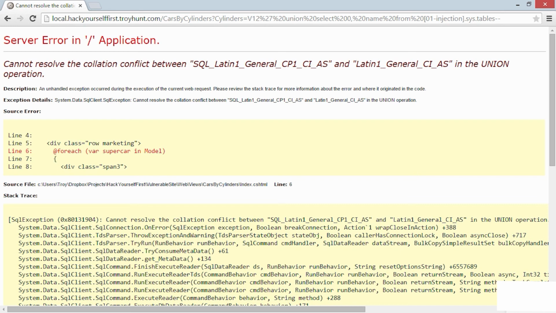And what it's saying is that the collation of the name column in sys.tables in that injection database is not the same as the collation of the column which is being returned by the query on this page. So that'd be the one that's actually returning supercars with model names. Now this is all happening because you can't compare two different collations or union them together, or else you'll get this exception. But we can work around this very easily.